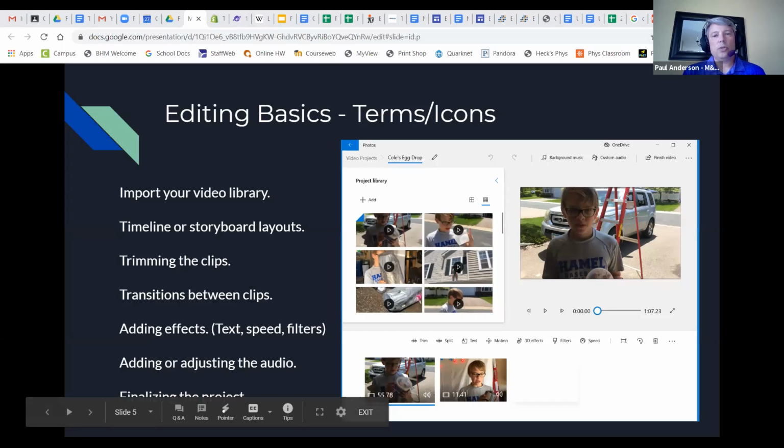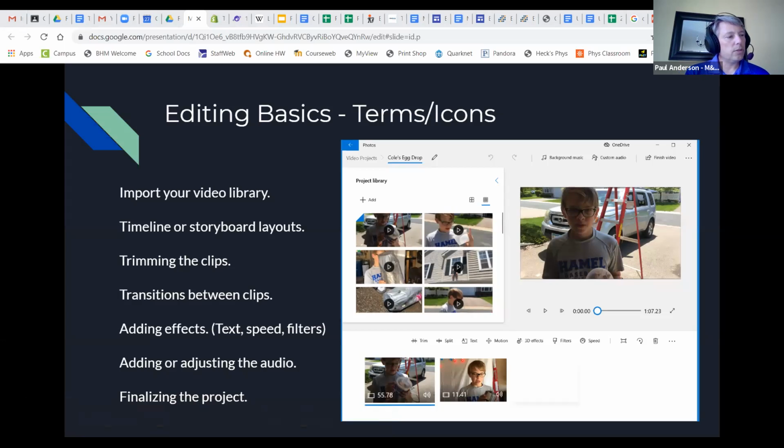So when we get into the actual editing portion of it, there's a few things that you're going to want to make sure you're following up with. You want to make sure that you're looking at that image library that you built. You're going to want to import that into your software. So that's the number one thing that you do, you just bring in and drag in all of your video clips and your still images. So you get that in there.